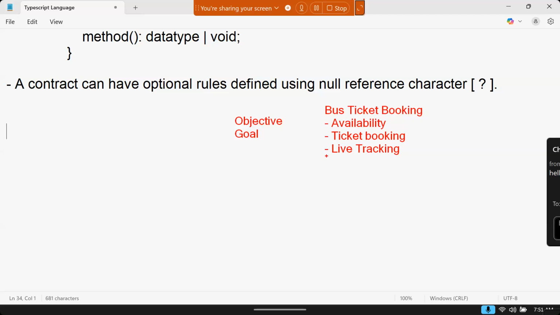Now, these two are considered objectives, and this is the goal. If you achieve live tracking and show them, very good. If you don't, it's okay. It is optional. But the application should have live tracking. Some buses which have tracking will show it. Some buses which don't have it can ignore it. That means it is a rule that it must be there, but it's not mandatory to work everywhere.